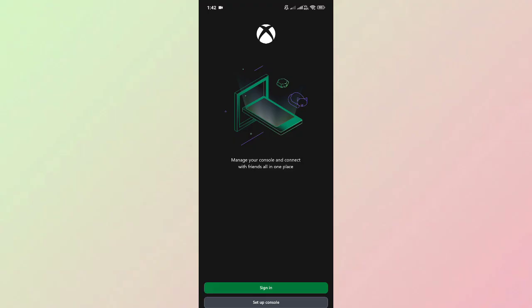So to get started, go ahead and open the Xbox application on your Android device and then click on sign in from here. Now, if you don't have the application yet on your Android device, go ahead and open Google Play Store. Now, from there, go ahead and search for Xbox.